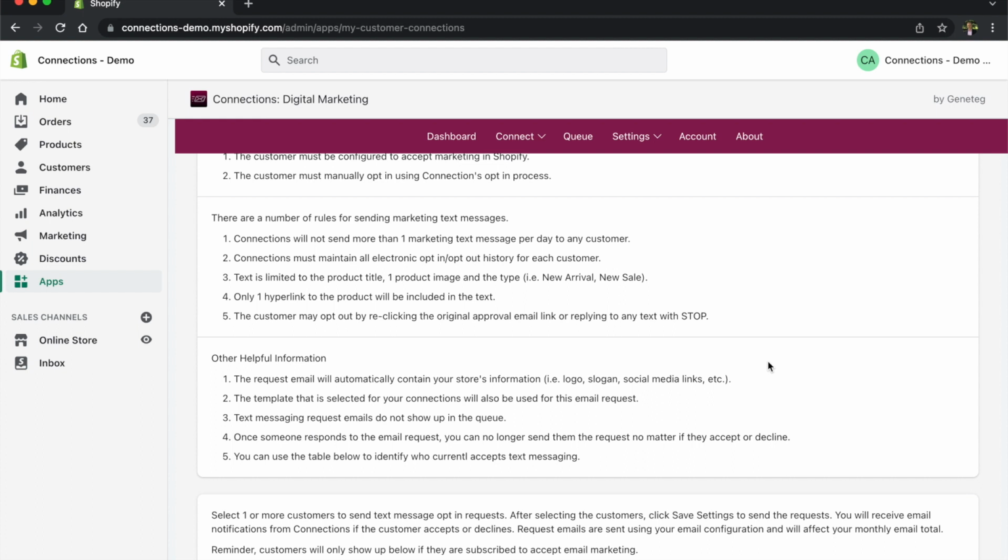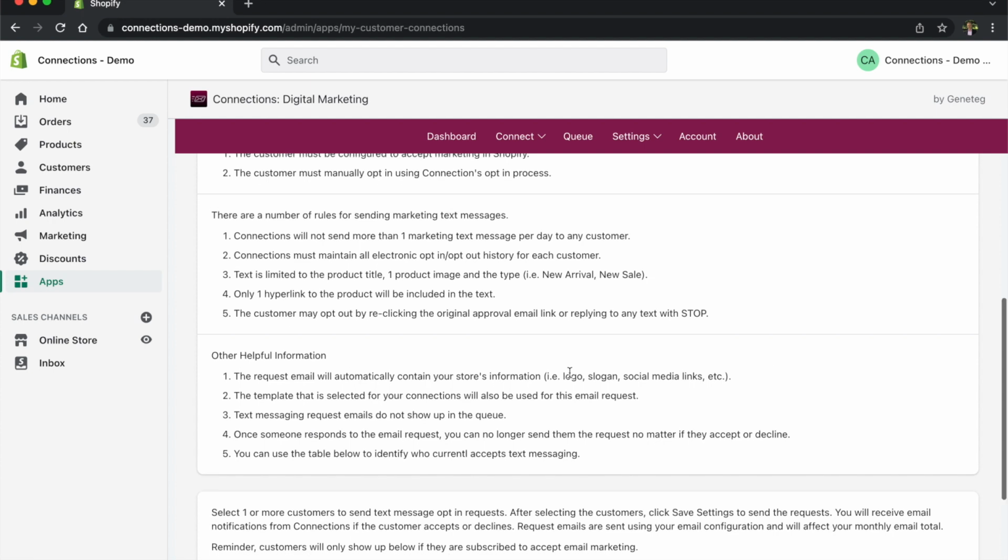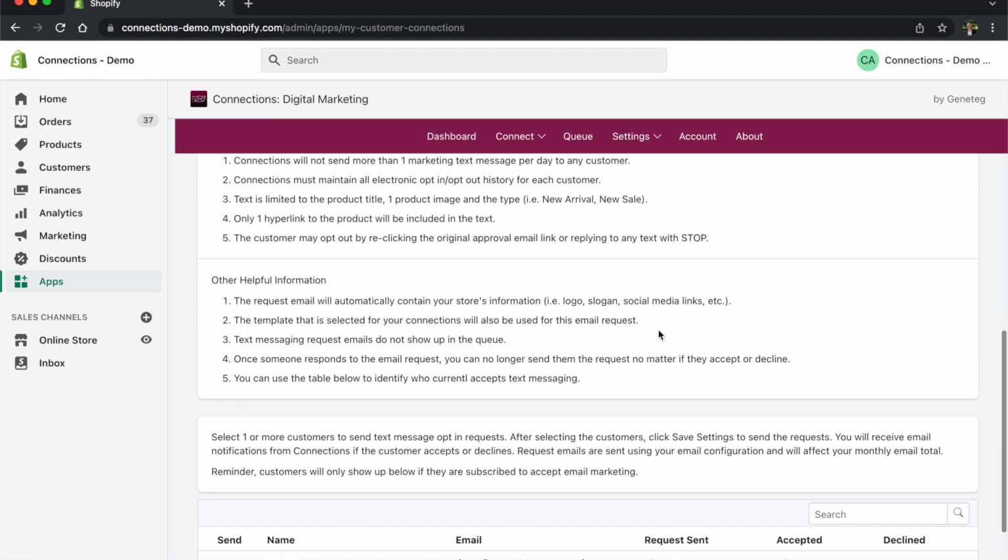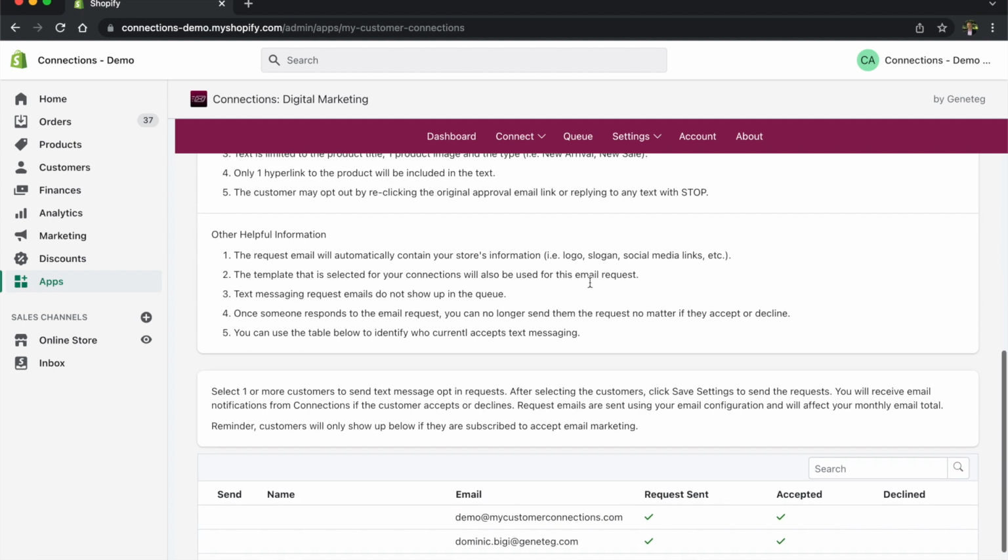Once someone responds to an email request to opt in for text messaging, you can no longer send them a request, no matter if they accept or decline. So you cannot spam someone with opt-in requests, especially if they decline. And then finally, you can use the table below to identify who currently accepts text messaging.